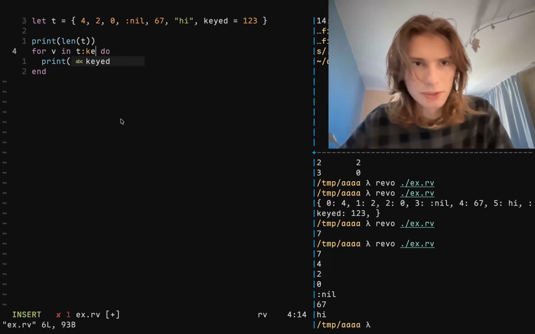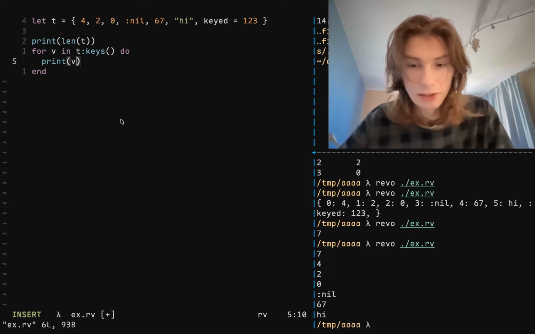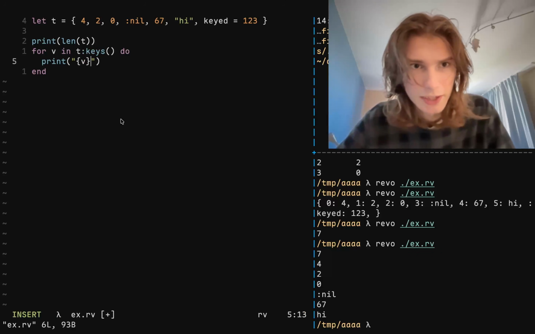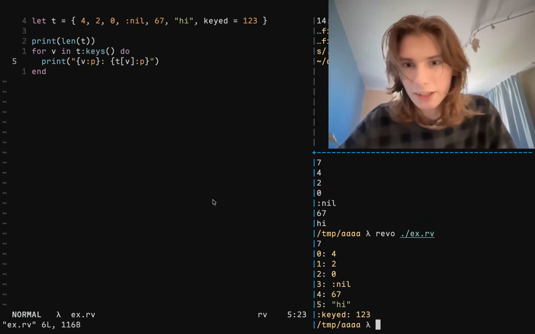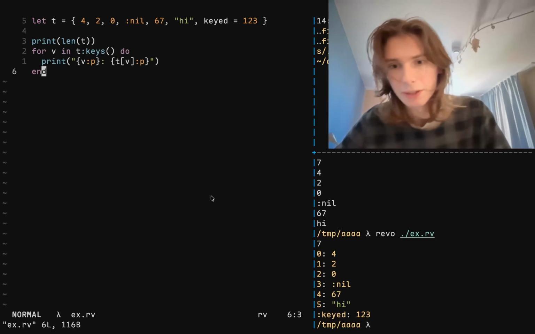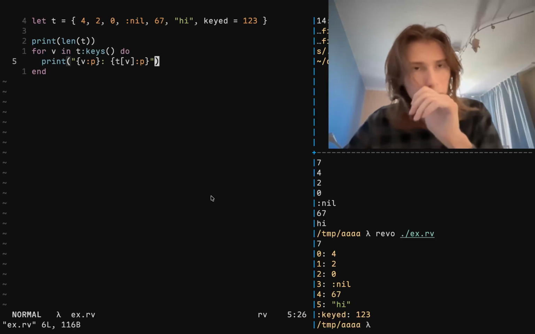Let's do for t in t keys, and then we do a little string interpolation, so v, and let's make it pretty, right? And it's gonna be t at v, and then that's gonna be pretty. I don't know, that just makes a lot more sense to me. So yeah, that's how we do it.